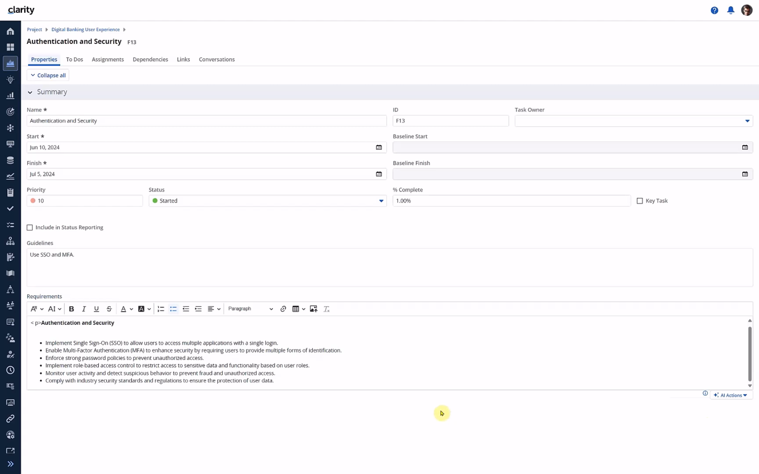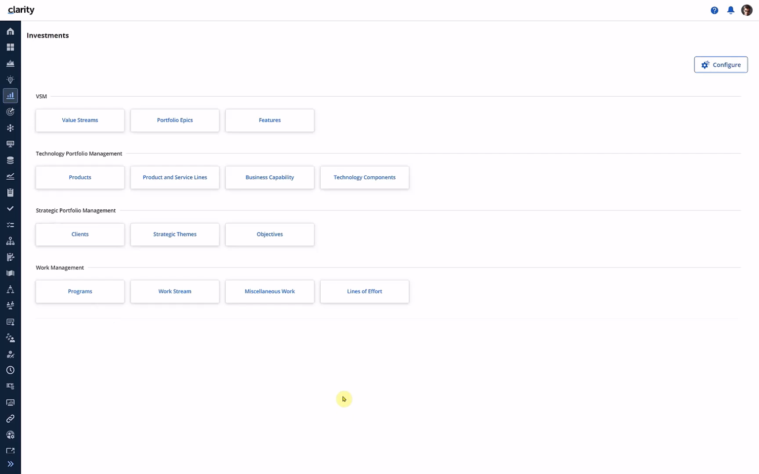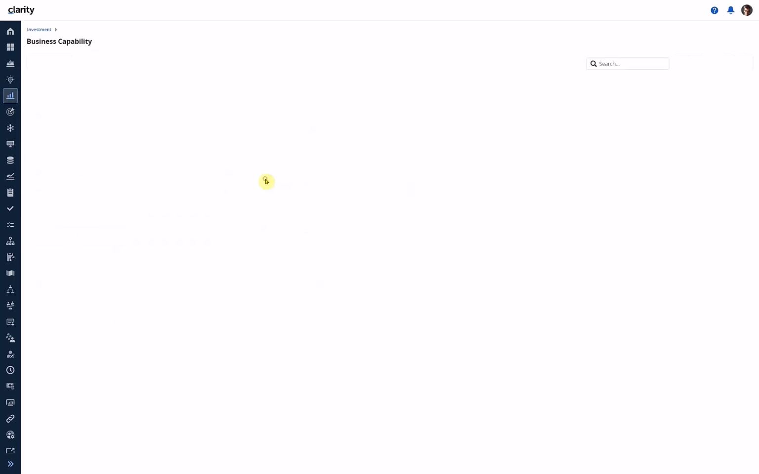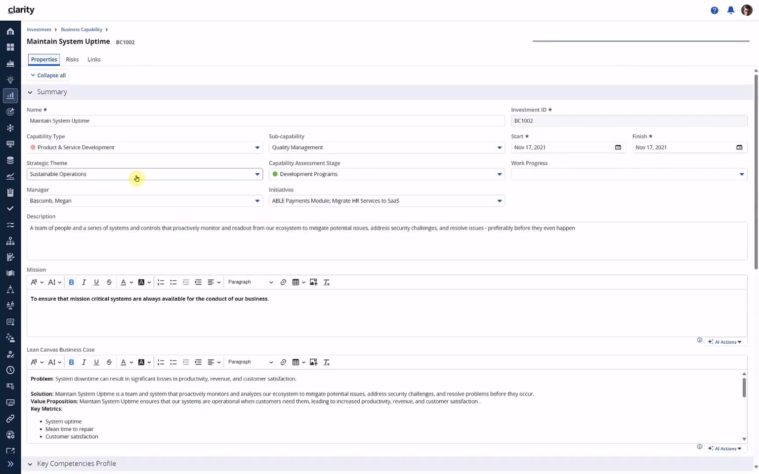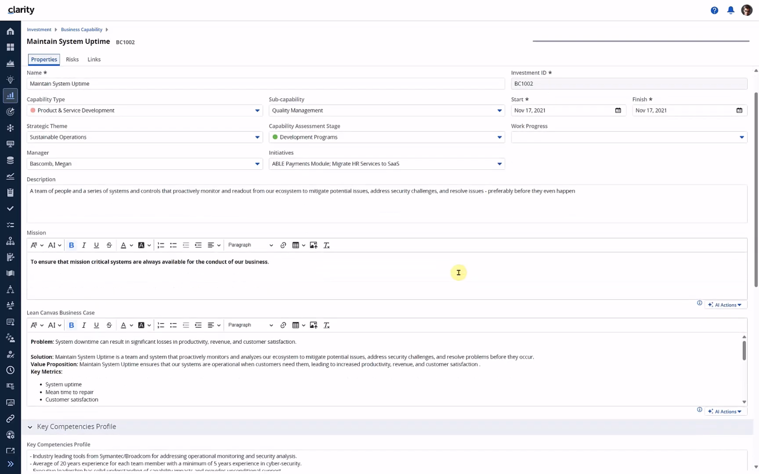All right. Next, I'm going to go into my parent. I have configured the same for my custom investment type called business capability. So here I am in my CITs, and under there I have business capability. When I navigate in there, I'm going to navigate to maintain system uptime. And in here, I had two attributes that I had configured. The first one was the lean canvas, and you can see that this one already has the data, and I have the AI actions, so I can revise that content if I want to do so.